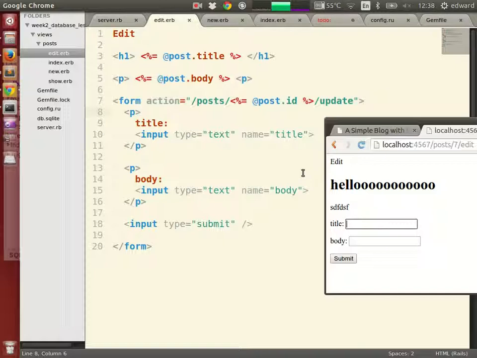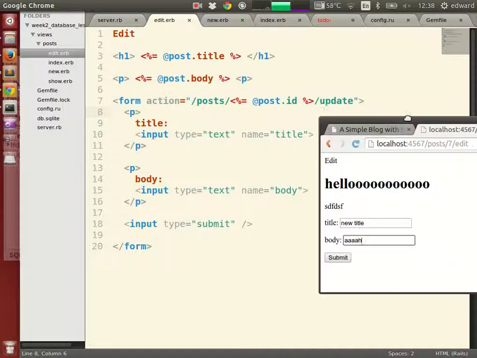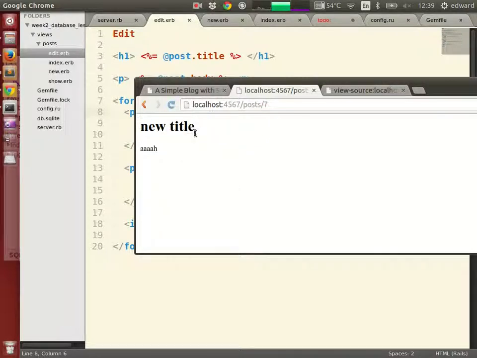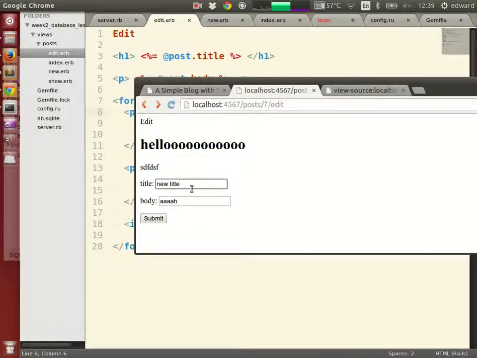Alright, and hopefully this will 50% work, that if you put in a new title, so one thing you'll notice, I'm on post 7, when I click this I should end up still on the show page at post 7 with the new title. So it's like halfway there. So everyone try that, make sure it works. Can you show again? Yep.